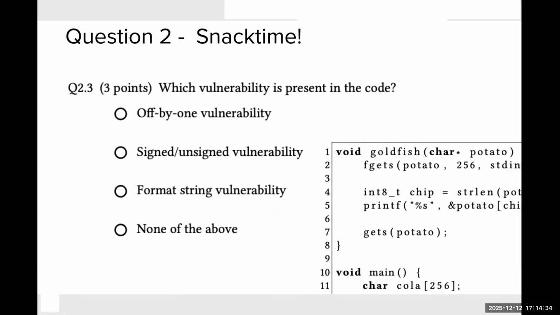Let's move on to the next question. This one asks us which vulnerability is present in the code. Does anyone have any ideas?